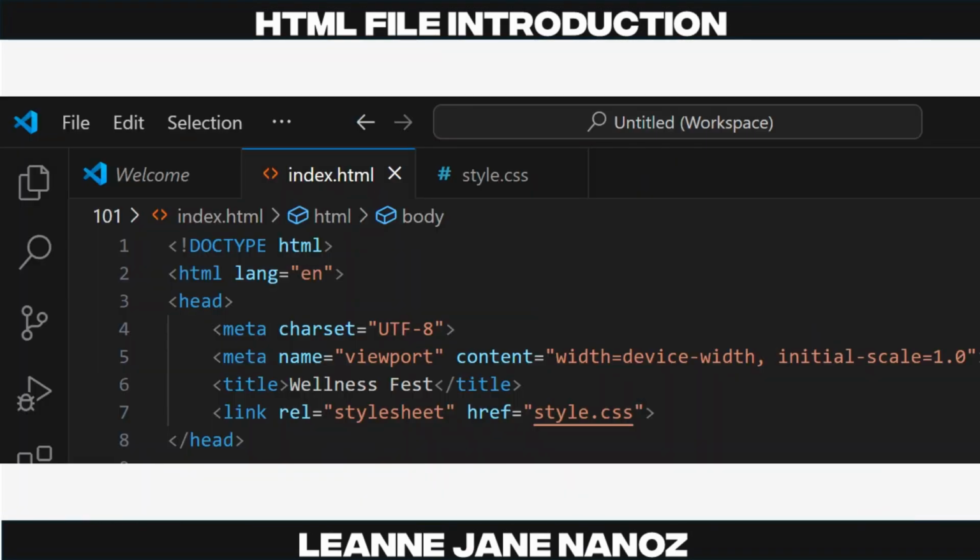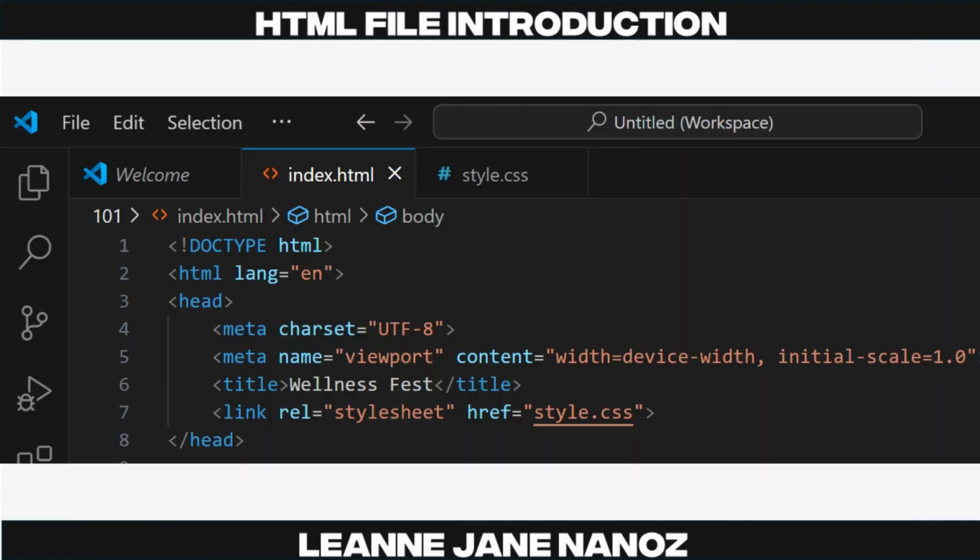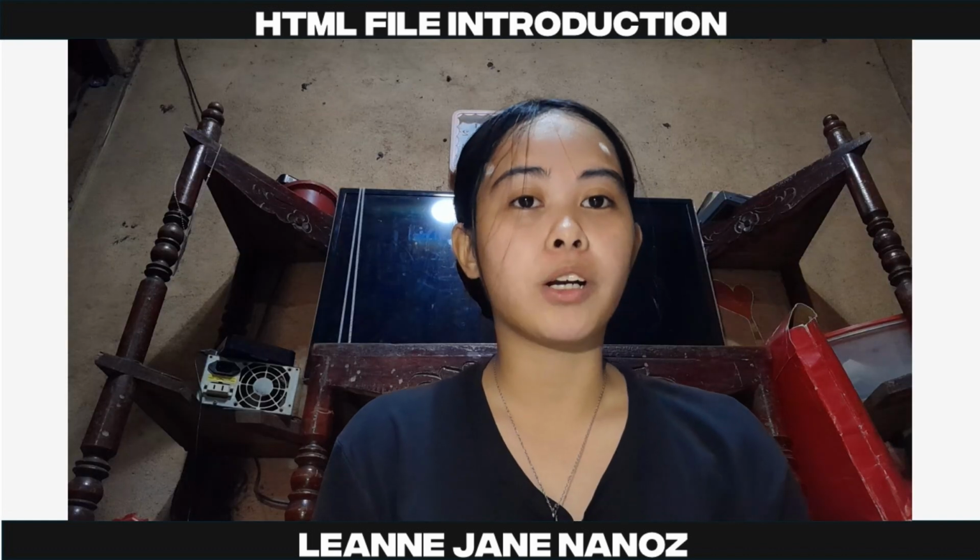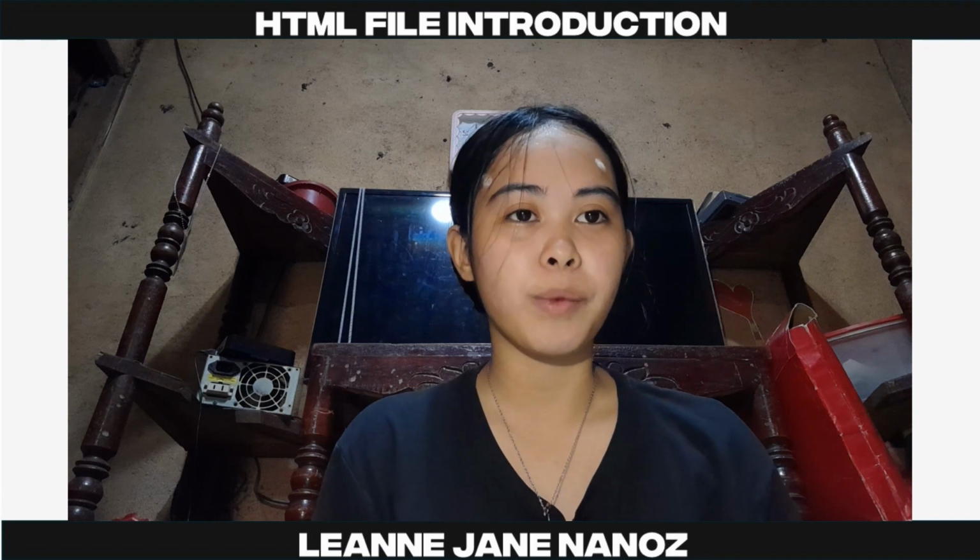Then yung link rel equals stylesheet, href equals style.css. Ito yung naglilink sa isang CSS file to apply styles to the HTML. Then lastly is yung /head. Ito yung nagsisimbolize na mag-close yung isang section ng document.